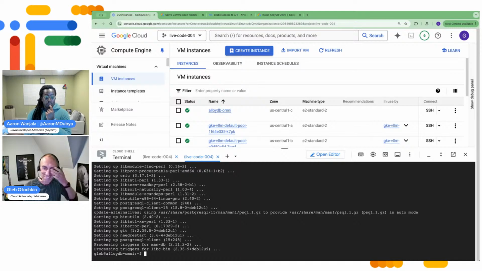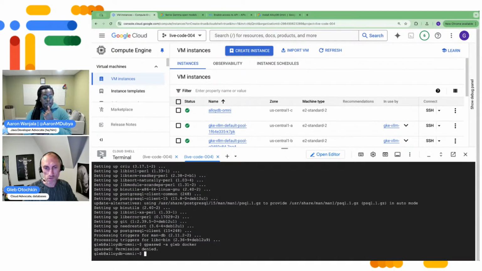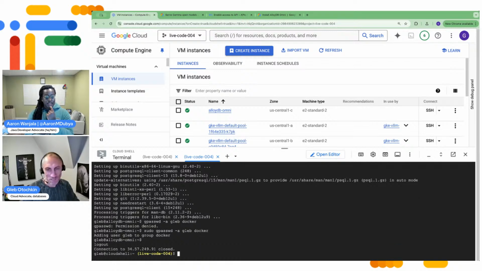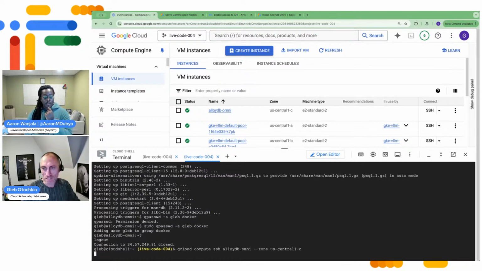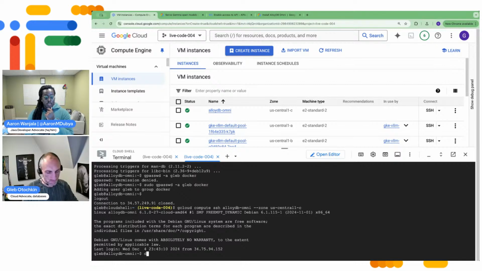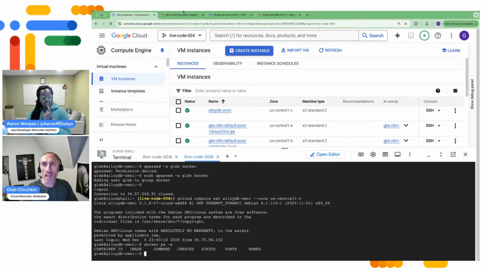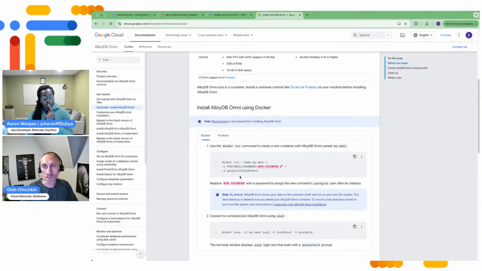It's really good. So next, let's add myself to the Docker group. What I'm doing, I'm adding myself to the Docker group. Oh, of course, denied. Super user, yeah, that makes sense. Yeah. All right, and I'm going to reconnect. All right, so next steps, I'm going to install AlloyDB.